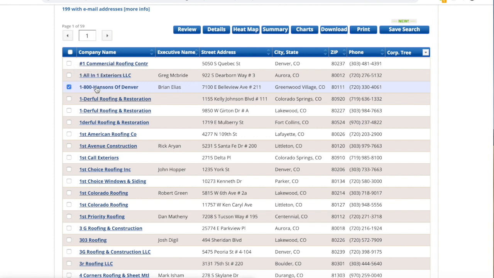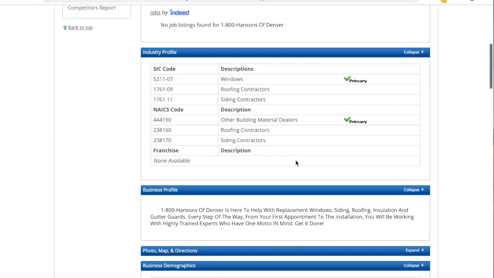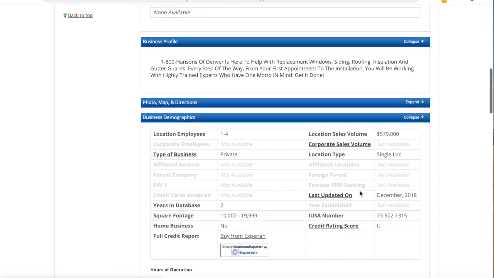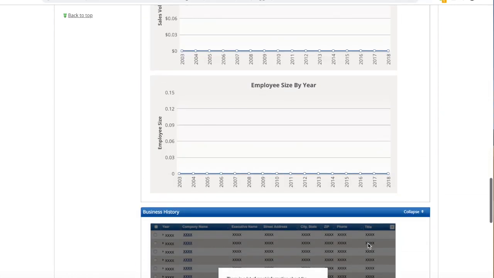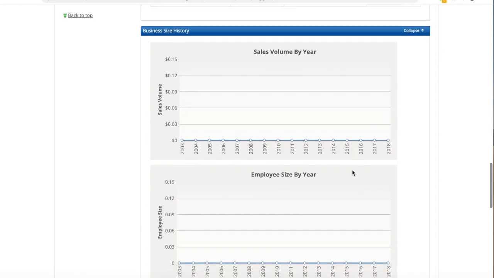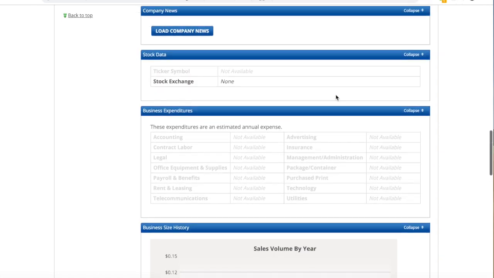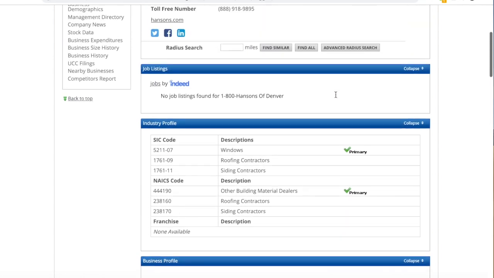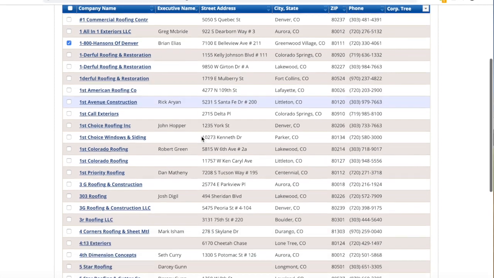1-800 Hanson's of Denver. So right away, you see this business right here. He does siding, roofing, windows. His sales volume is a little bit higher. Credit rating score is a C. Those are the things that I look at, and his map doesn't really show a lot of growth for the last year. And there's not even that much information on him, like advertising costs, things like that. So this is a completely different business. But you can still contact them. You can contact him and say, hey, I did a little bit of work on you. You check his website out. That's another example that you can do.